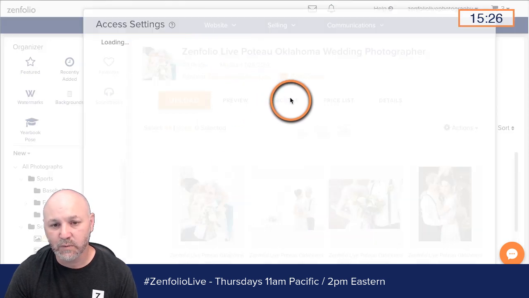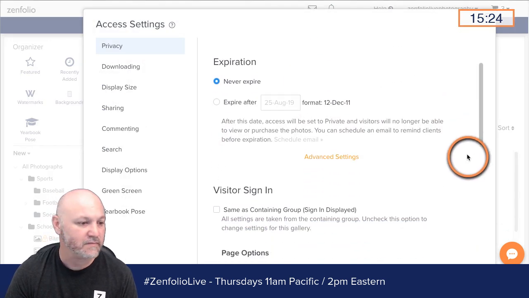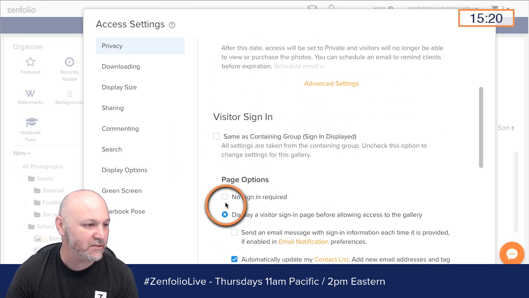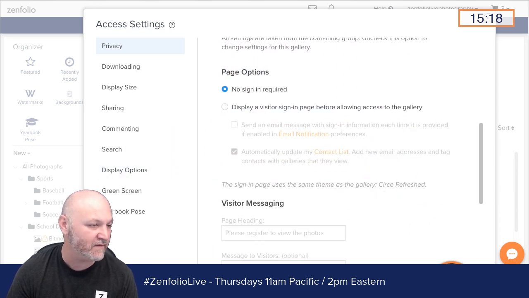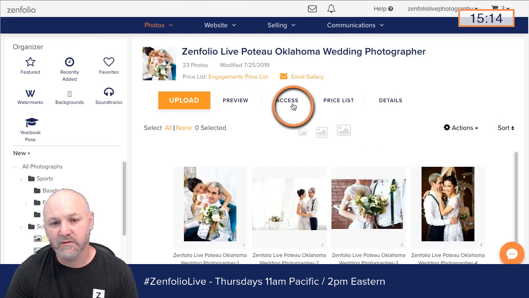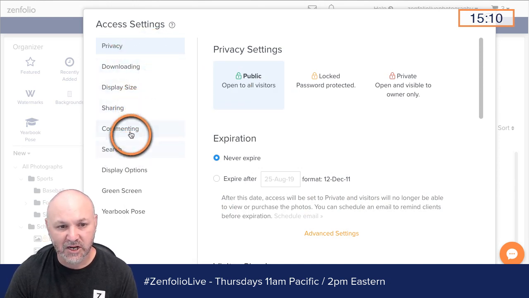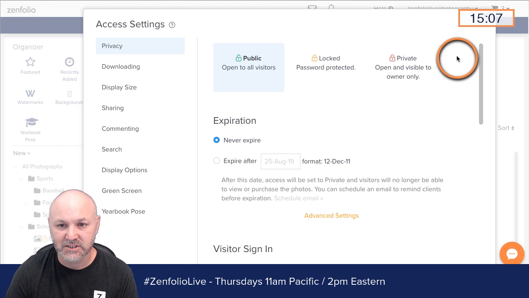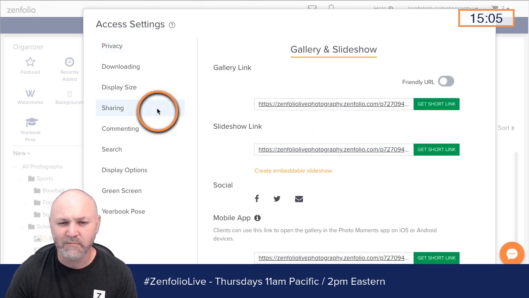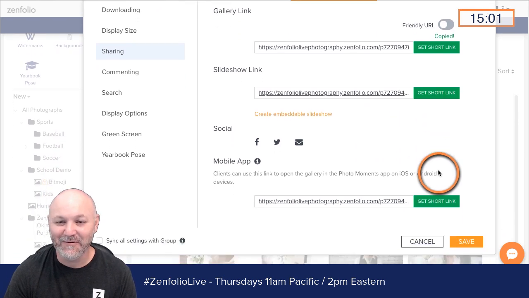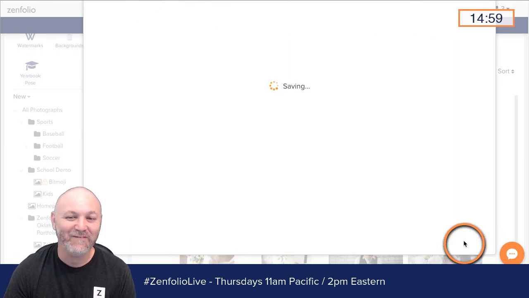So what I'm going to do is open this up like a client would see it. And before I do that, let's make sure that visitor sign in is not turned on so I don't have to deal with that. And then let's save this. And the next thing we're going to do is go back to access, go to sharing. Where is that? Why am I not seeing sharing here? I'm missing it. Sharing. I'm blind today, you guys. Copy this.